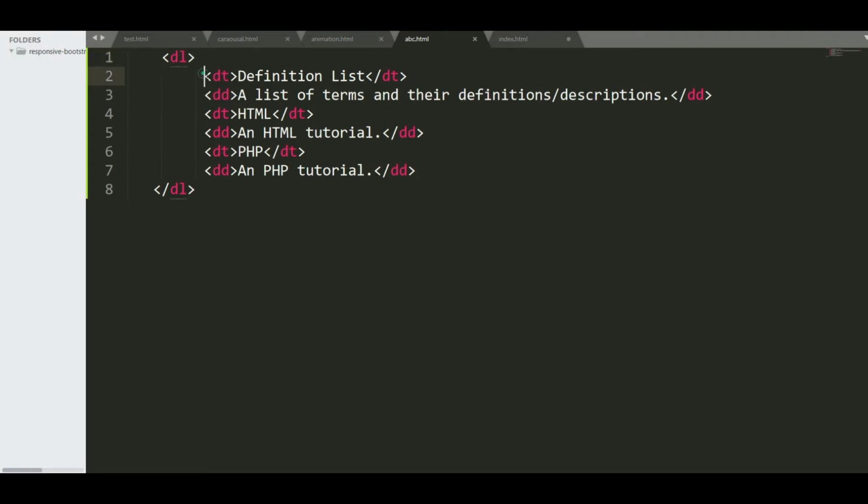This is the definition term, otherwise we can know it as a definition heading. The DD is the definition description. So every time, inside a DL two things must remain: one is the definition term and another is the definition description. This must be written.